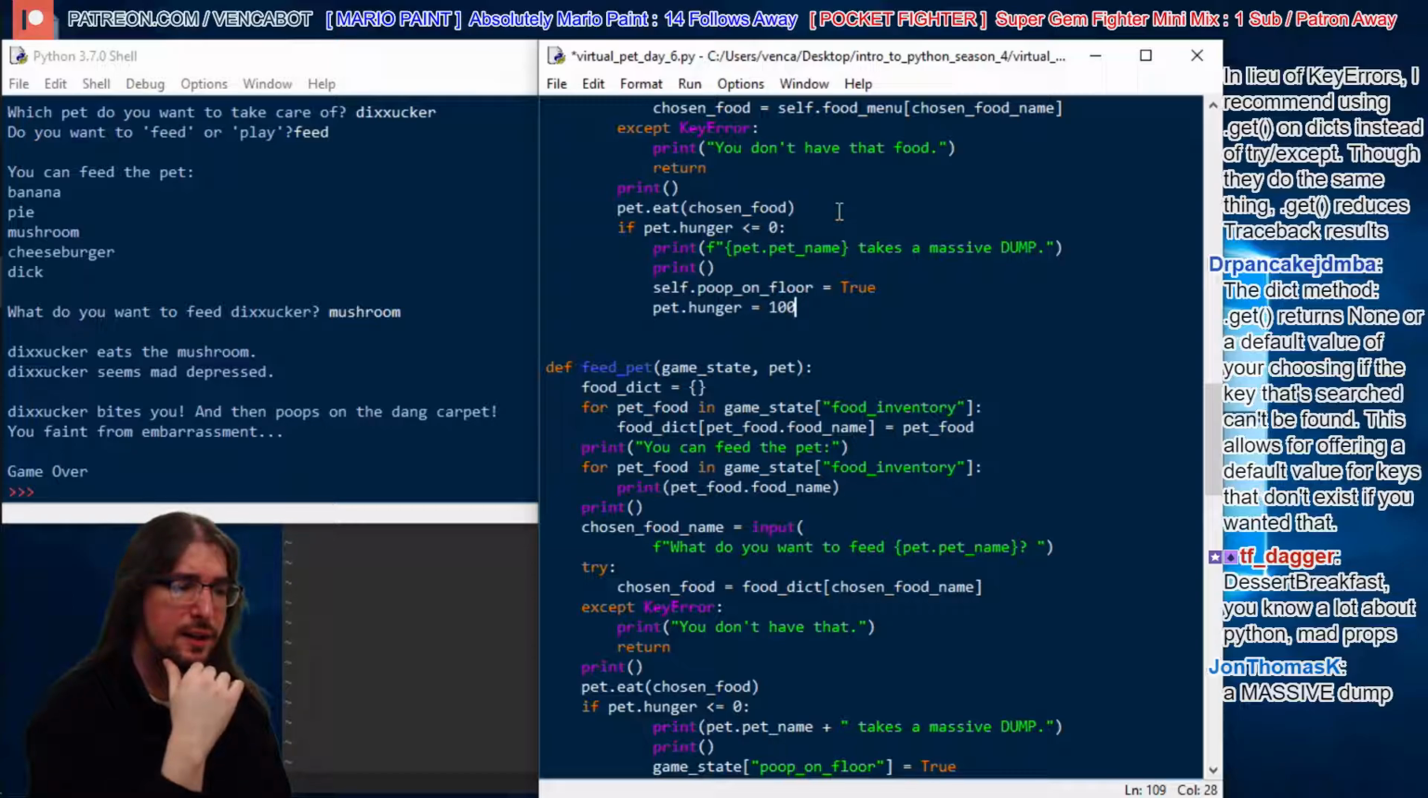The dict method .get returns None, or a default value of your choosing, if the key that's searched can't be found. This allows for offering a default value for keys that don't exist. Oh, nice. I didn't know that, Quentin. How do you supply the default value? Is that like an argument?